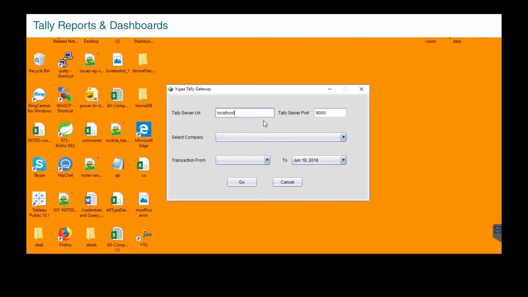So let us say I'll connect to a remote server, and here I'll input the IP of that server, and from this drop down I can select different companies. Here I can select the financial year from where I wish to see my current data. So I'll go with the default settings and click on go. Here I get an option to run the process in the background, otherwise it will start running over here. I can click on yes if I want to run in the background.